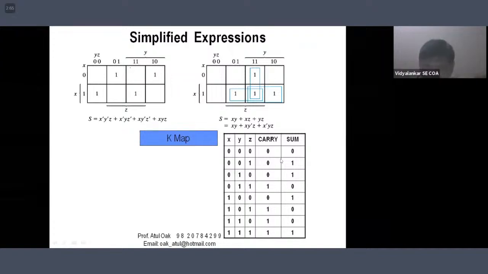One K-map I'm drawing for sum and the other K-map I'm drawing for carry. Is it okay? I repeat it. One K-map we are drawing for sum and the other K-map we are drawing for carry. मतलब ये आपको समझा कि कितने K-map ड्रॉ करोगे, जितने आउटपुट्स हैं. मेरे पास आउटपुट्स दो हैं, कैरी और सम, तो मैं दो K-map ड्रॉ करूंगा.